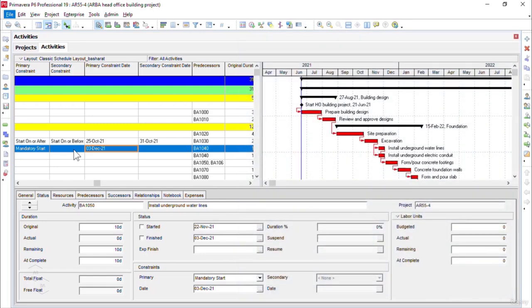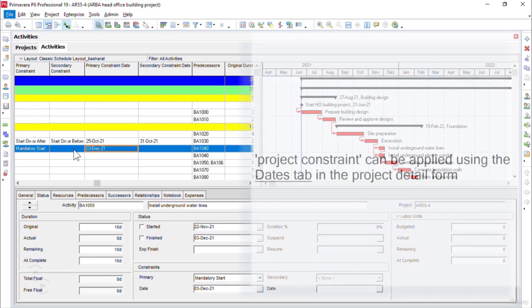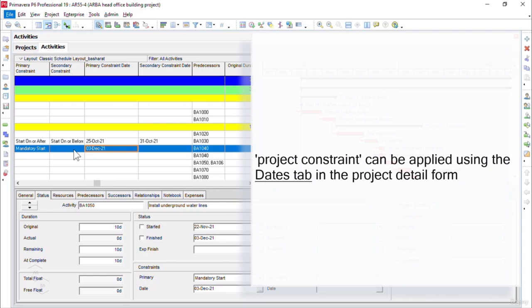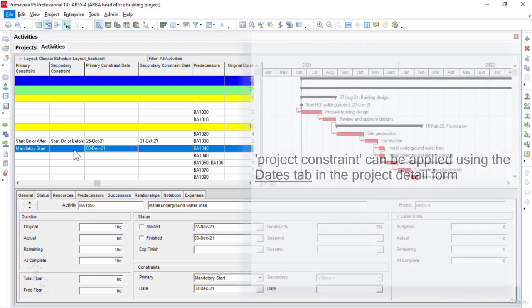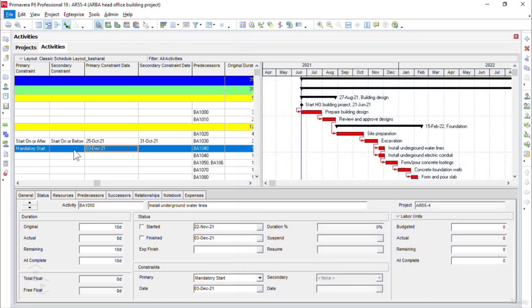of constraint by using the dates tab in the projects window, and further by mentioning and restricting our project finish date using the must finish by option in the dates tab in the project detail form.